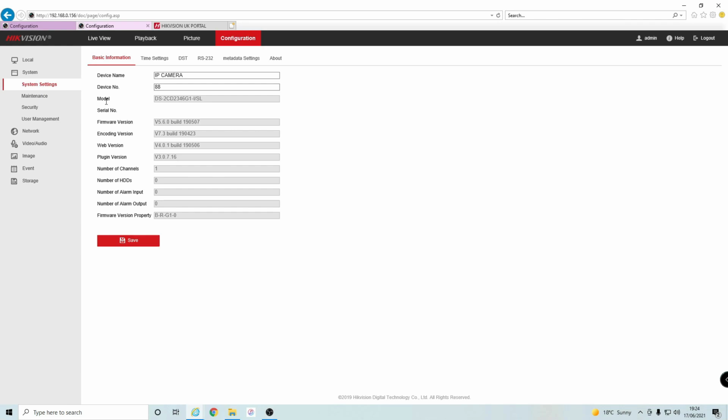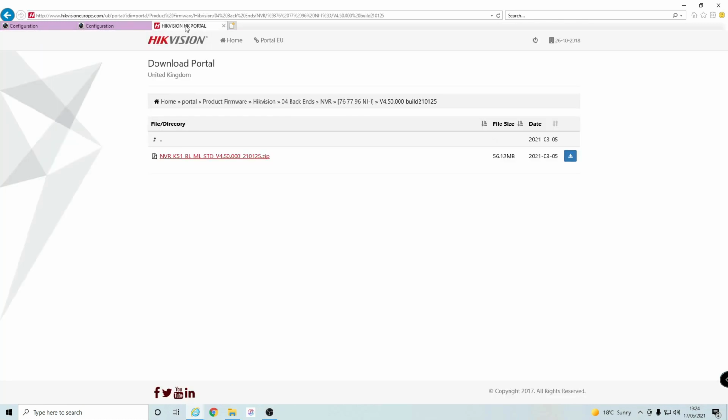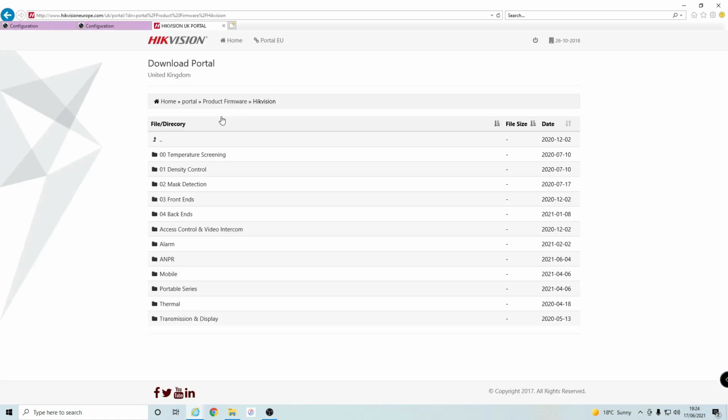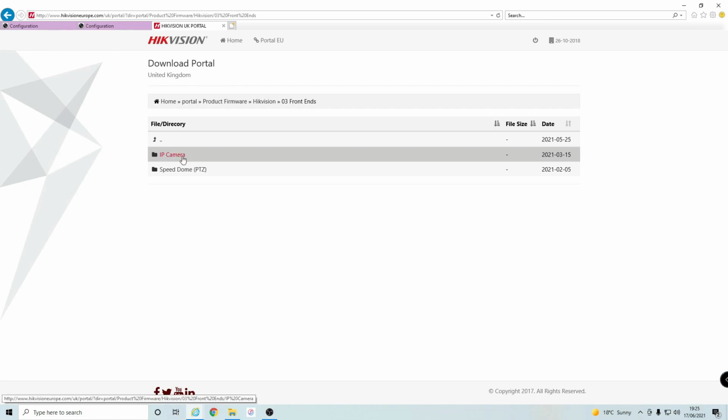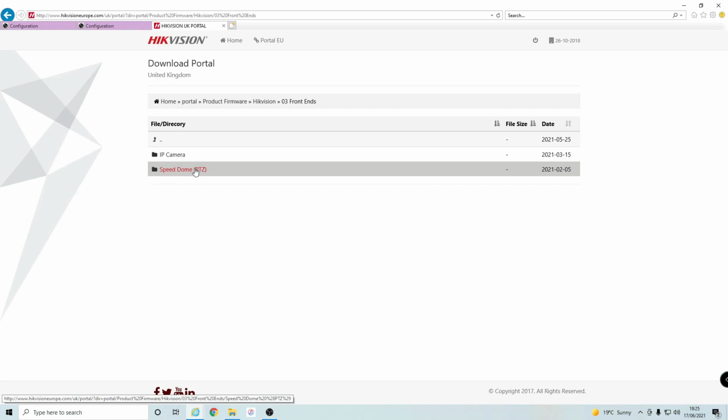So here, once again, you can see model number right here. I'm going to take note of that model number. And then we're going to go back onto the HikVision portal. I'm going to click on HikVision here. And we're going to want to go to front ends this time, because it's an IP camera, it's at the front of the system. We're going to go to IP camera. If you want to update an IP PTZ, you're going to click on this link here.